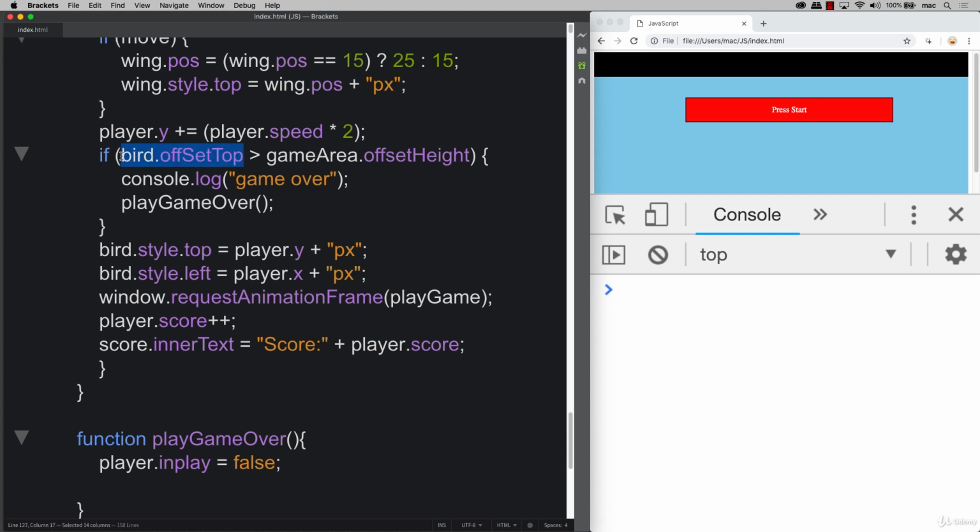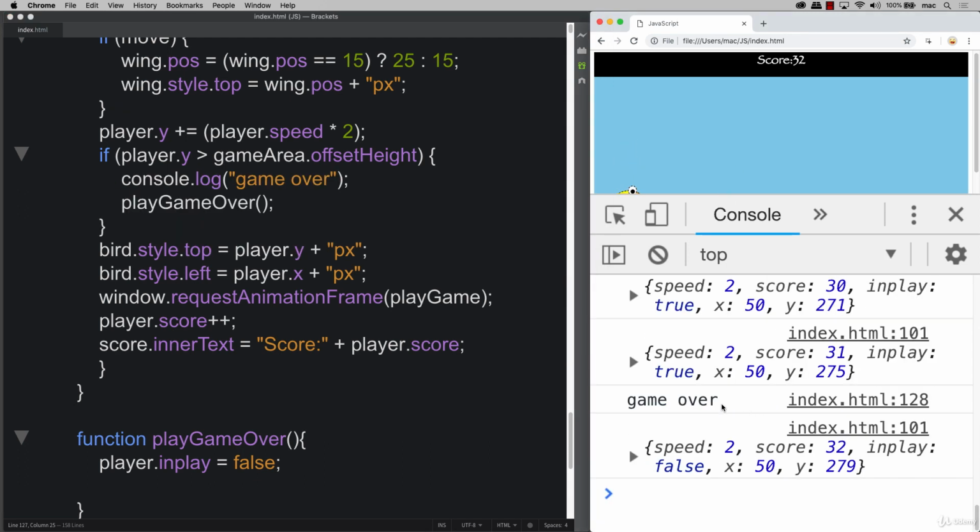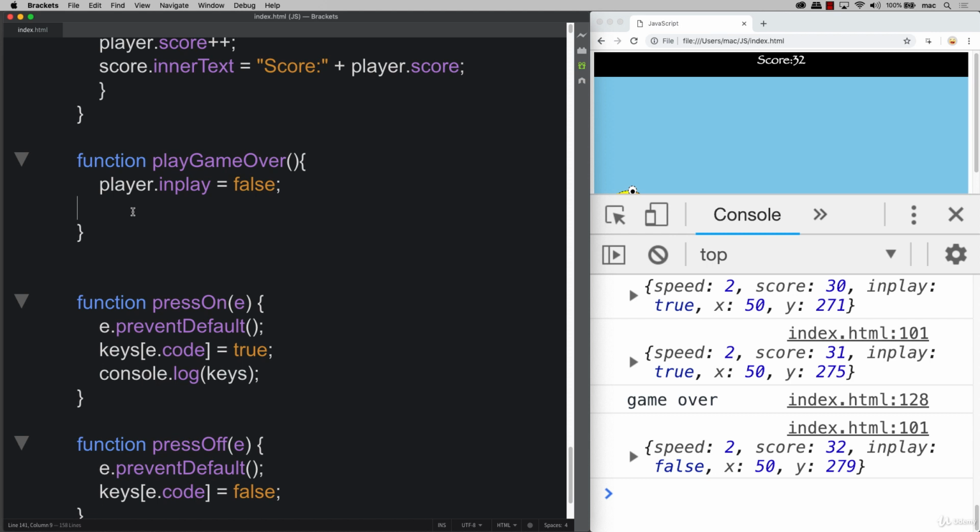I have a problem with one of the calculations that we're not able to get the bird offset top, and we can always use the player Y value and hit start, and we see that the game automatically stops when we hit the bottom of the screen. And this is where our game is over, and we can continue to add in our game over functionality. So adding in our game message.